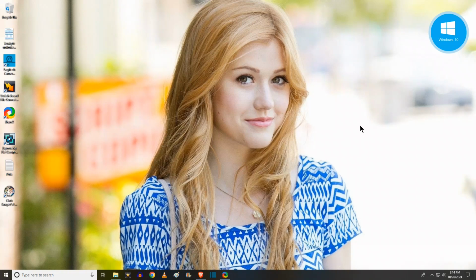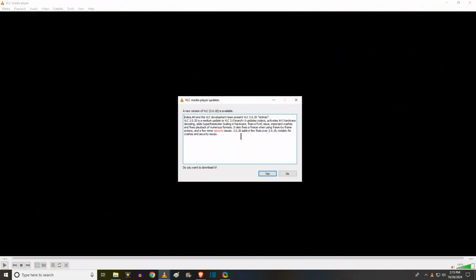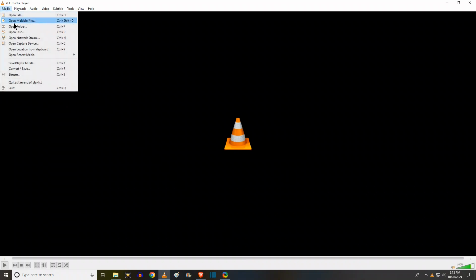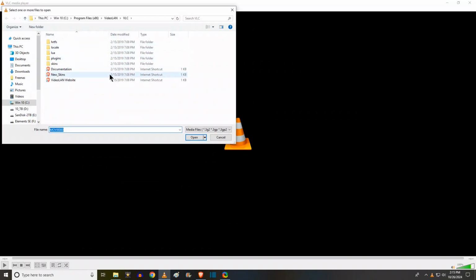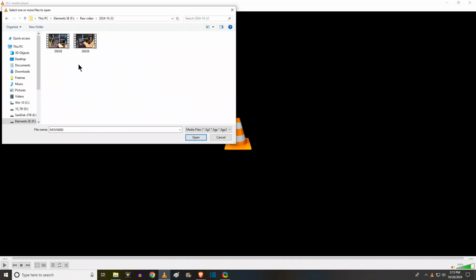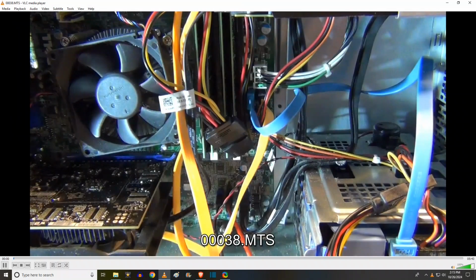And again, it will work with other programs as well. I believe it would work with VLC. Let's bring it up here quick and see. Of course, VLC may work with the MTS files anyway. I don't know. I haven't really used VLC that much. Updates? Okay, we got updates. No, not right now. We're busy. Media, open file. And we're going to go to Elements Raw video. And we'll get one of our later files here and just look and see if that works right there. We'll do that. Open it. And see if it works. There you go.